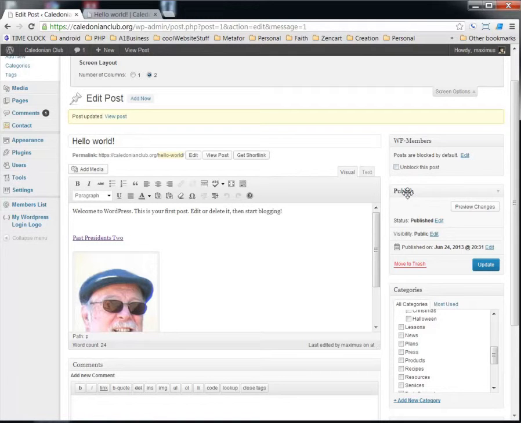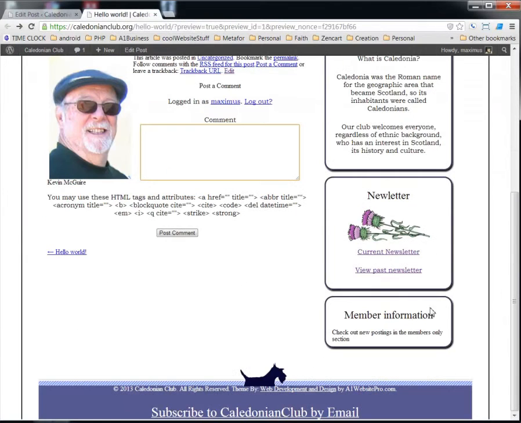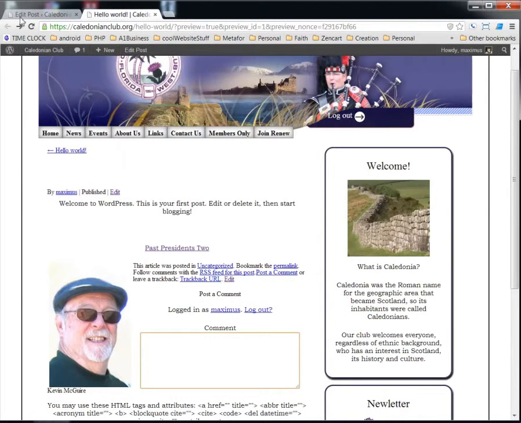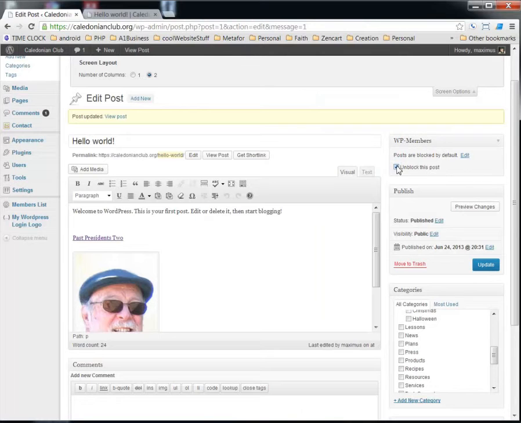We talked about that before, where maybe somebody subscribed to the site by using the link down here at the bottom, but you don't want them to get into the site. Or if it's no big deal and you want them to be able, let's say that you're having a membership drive, you want to make sure that you check that box. To unblock this post means that everybody can see it.